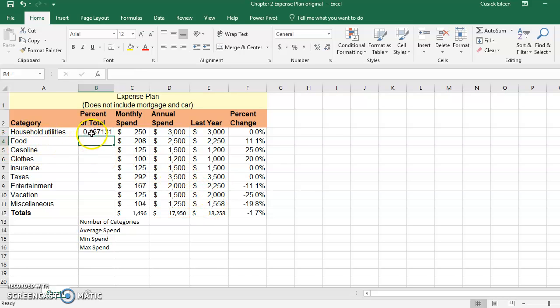And when I hit enter, I get 0.16. Well, I want to see that as a percent. So I'm going to sit on cell B3 and click on the Home menu, Numbers section, and click on percent. So I have 17%. Now, if I want to show it with a decimal because I want to follow along with the textbook, I have 16.7%.